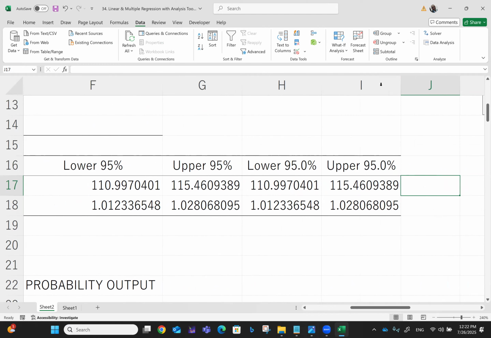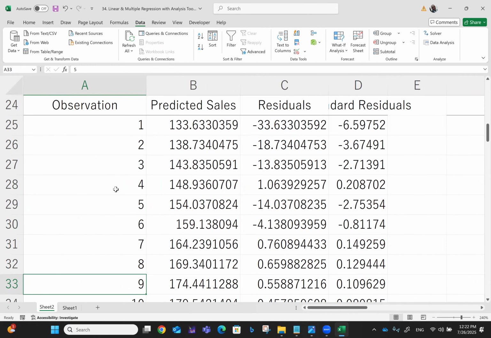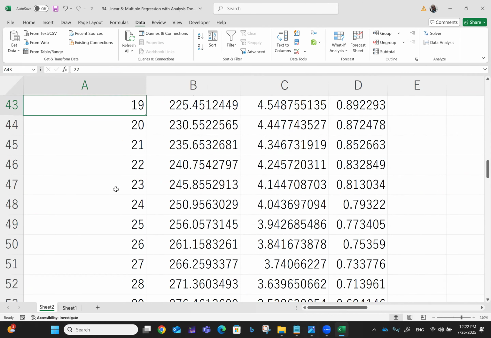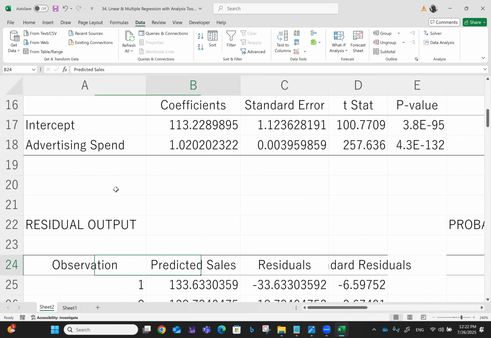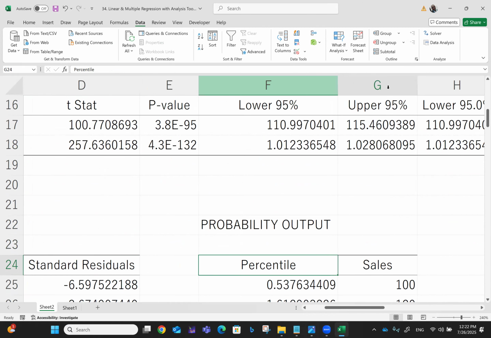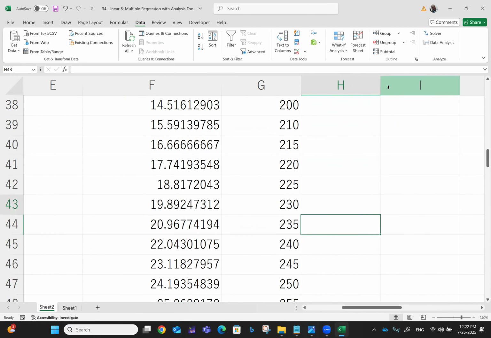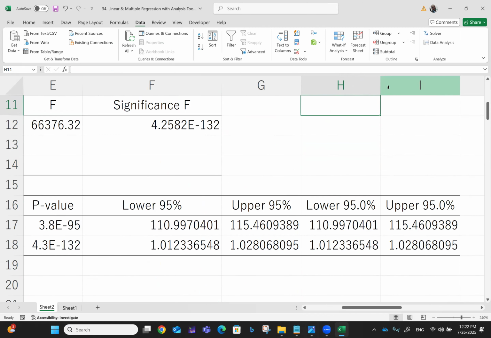All this data can be very useful in whatever reporting you want to do. So in one blow, you can see we've done the regression, and then if you need the residuals, to do the math behind this, it's a lot of work. So you have the predicted sales, the residuals, the standard residuals, and all of these things. Then you even have the percentiles, and the sales corresponding to the percentiles.